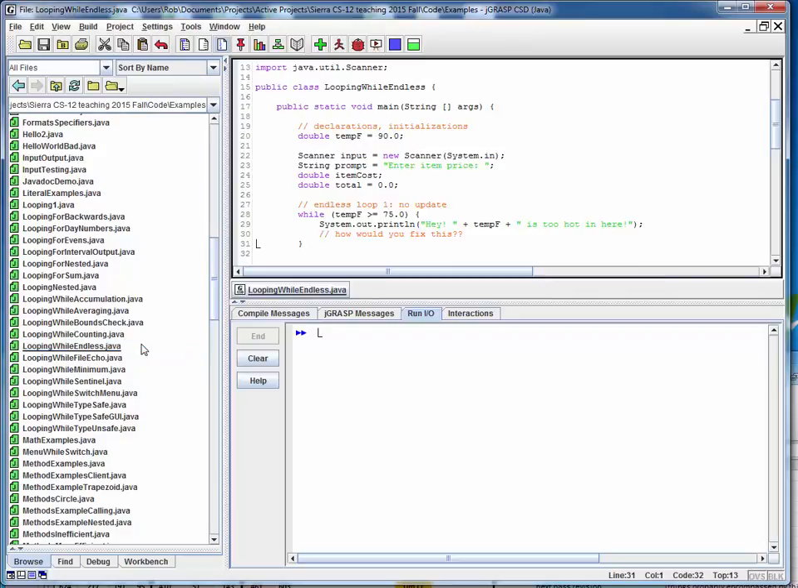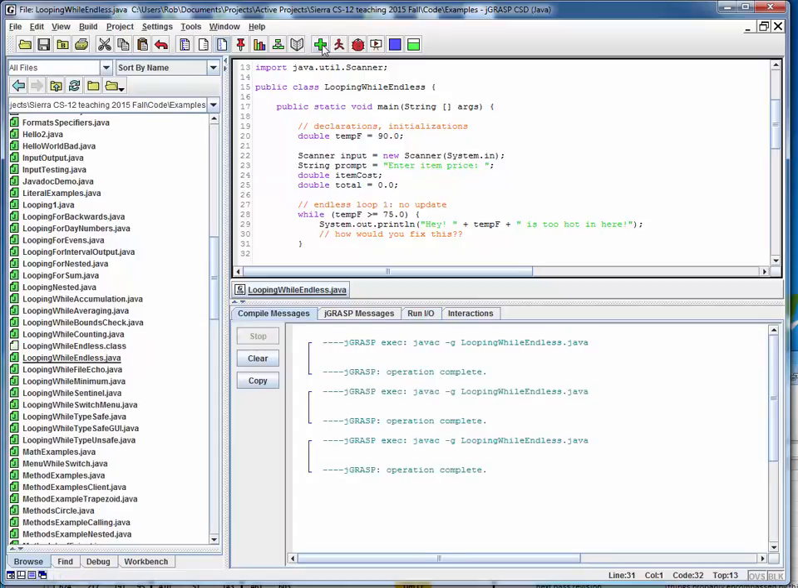This is a code walkthrough for the example file LoopingWhileEndless.java. This file is nice because it shows some very simple examples of a couple different flavors of endless while looping all in one file. I think this one is more effectively demonstrated rather than gone through with a debugger, so I'm just going to compile this and run it and see what happens.